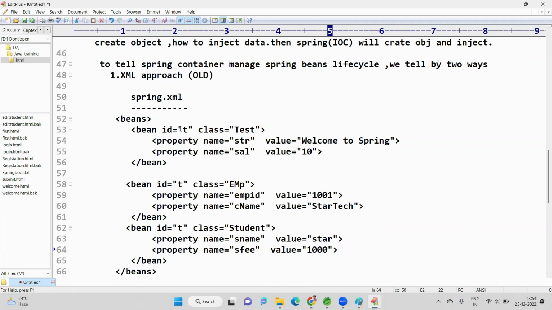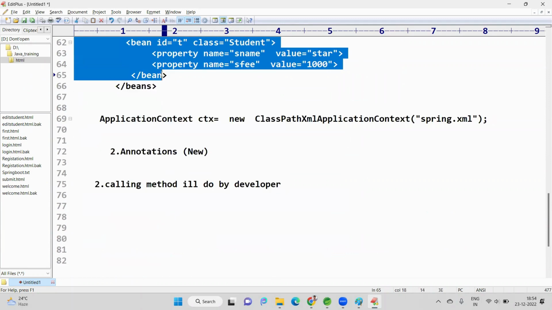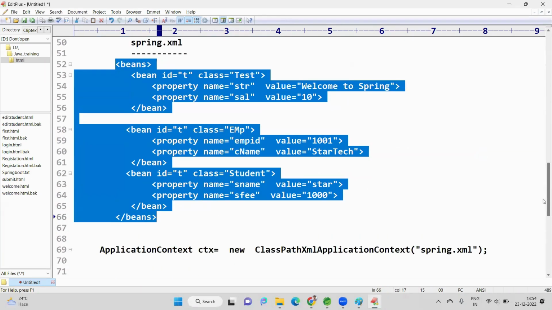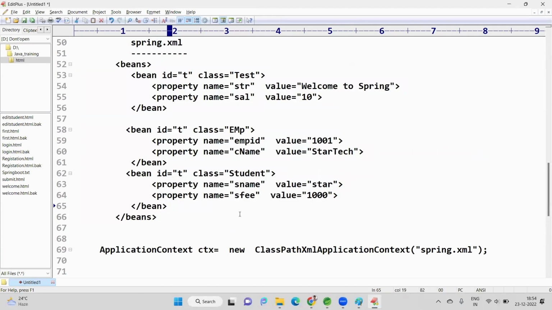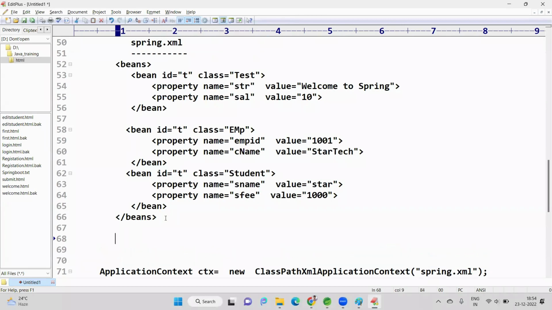Okay, fine. This is a way to tell the Spring IOC container: for these classes, you have to create objects and inject the variable data. And for the methods, calling them will be taken care of by the developer, because the developer knows when to call methods.